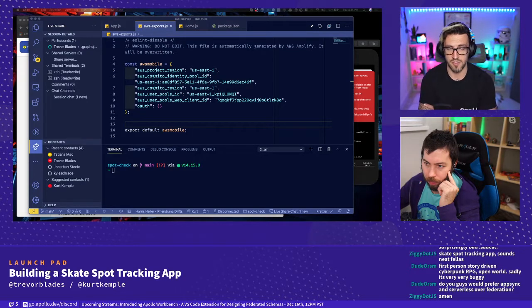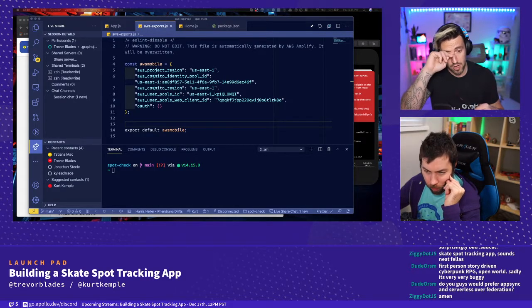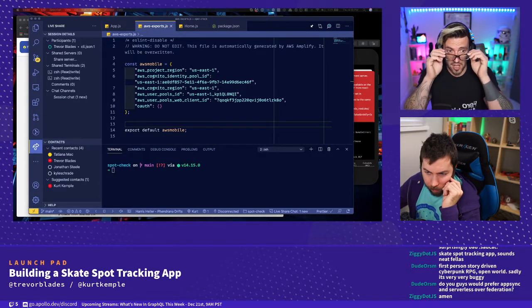Apollo has some stuff to help you deal with that. Like we have managed federation. You point your clients at our managed gateway, and you don't have to worry about redeploying the gateway every time your services change. But yeah, it's just about trade-offs, honestly.